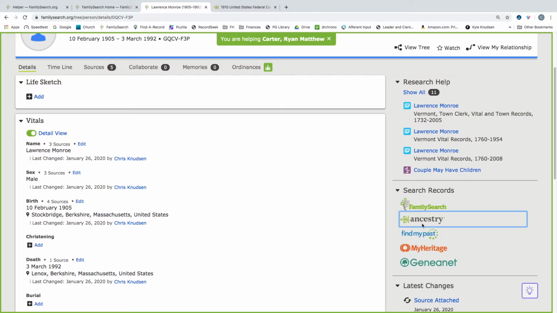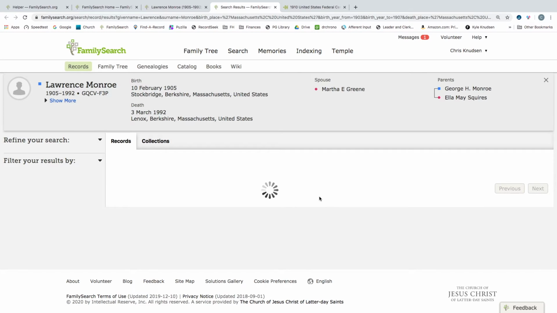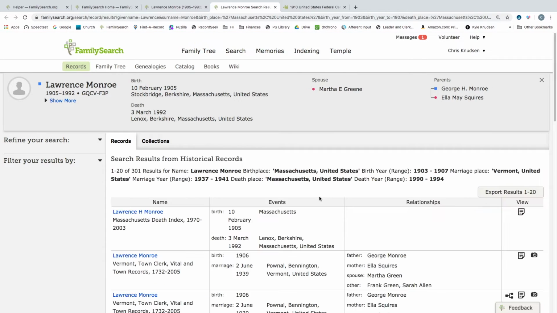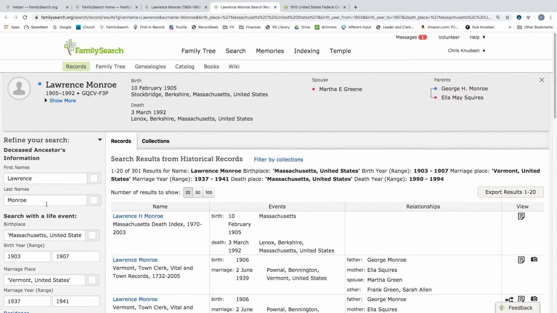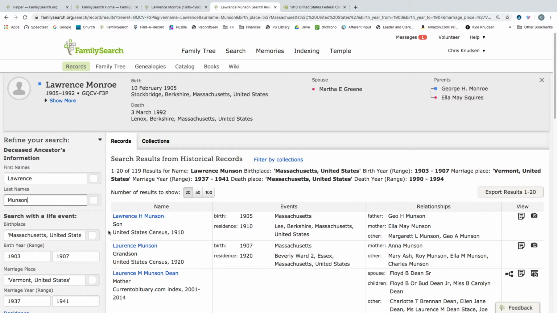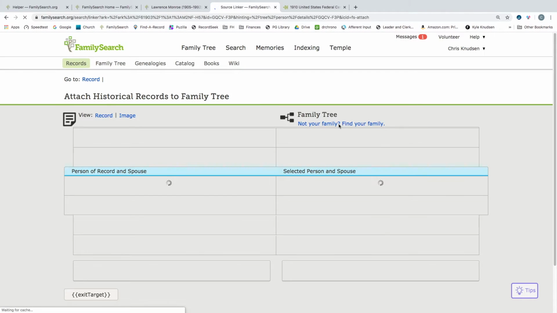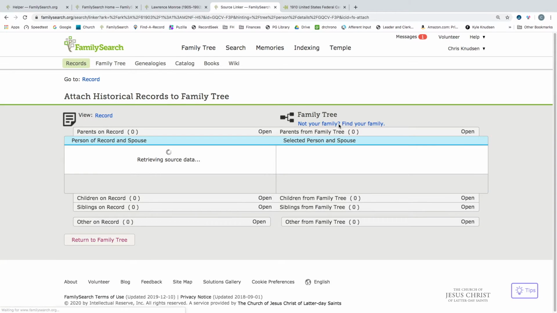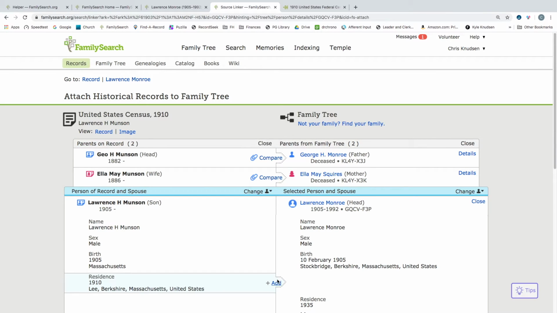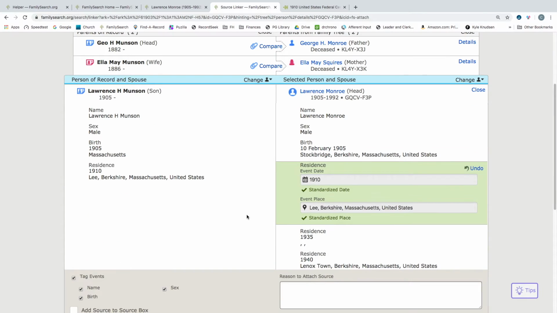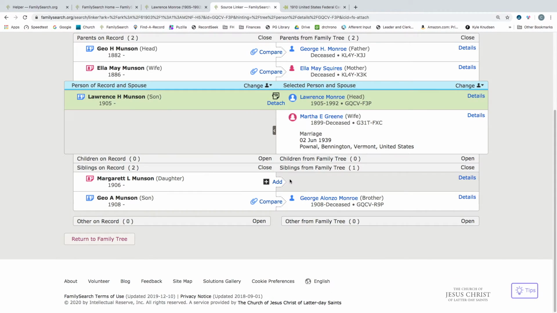So we'll go ahead and go to Family Search. It's always easier to attach lots of records to lots of people using Family Search. Munson. George, Ella, Margaret, and George. This is the record. So we'll attach this record, which will give us the birth dates for his parents. So here we're going to add the residence, click attach for Lawrence.